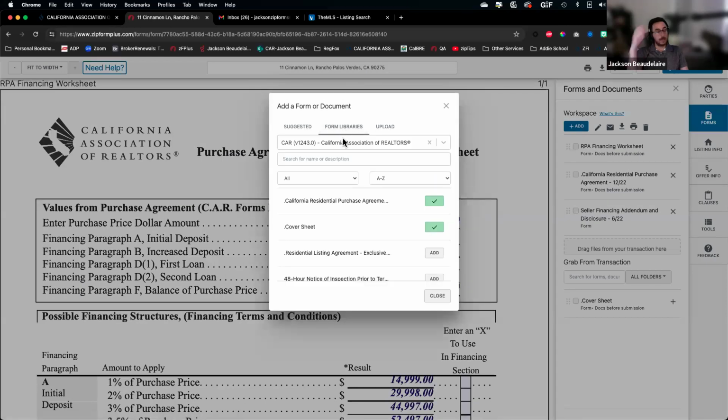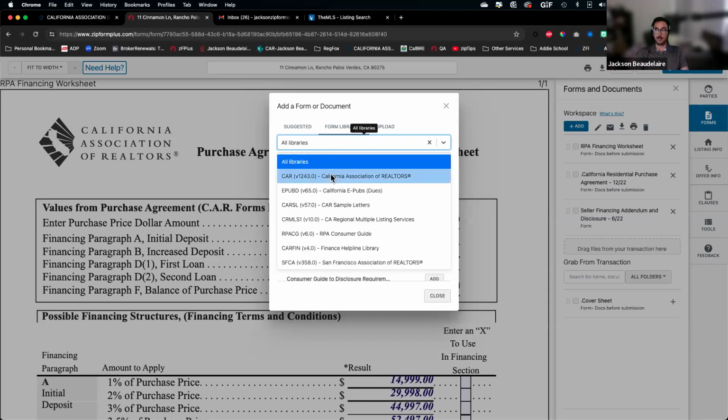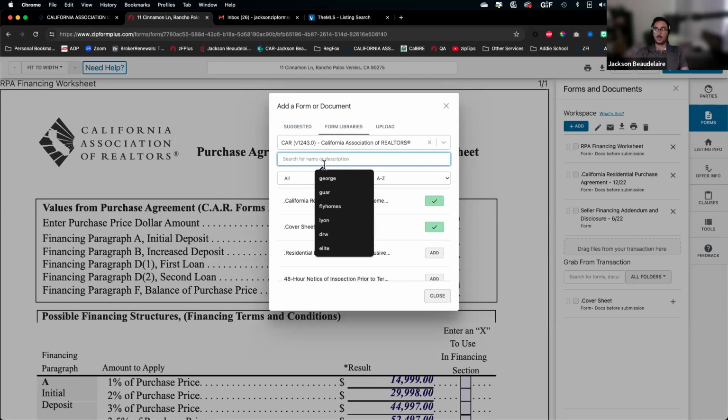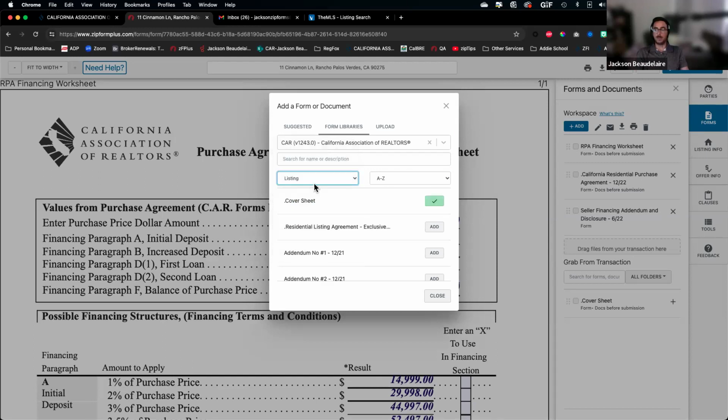And again, similar to the way that our all forms menu looked in the classic editor, we have the order of the different libraries here. We can search all libraries at the same time. We can search specifically for a document by its acronym or by its name. We can search for categories. So we have back office forms, disclosures, listing forms, purchase forms.